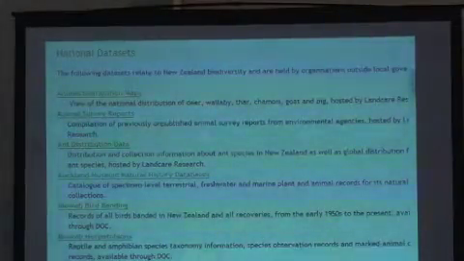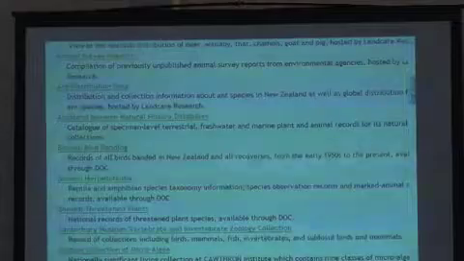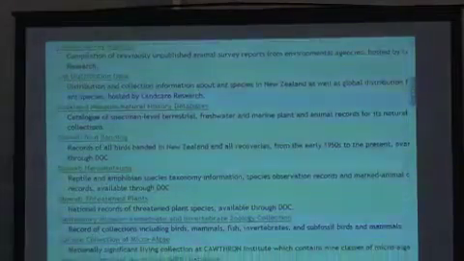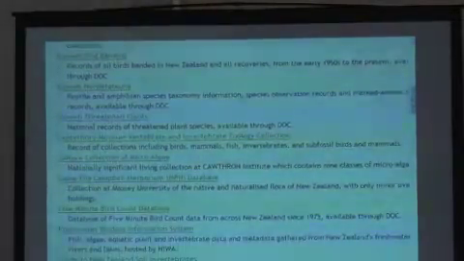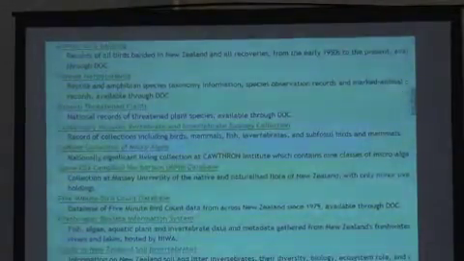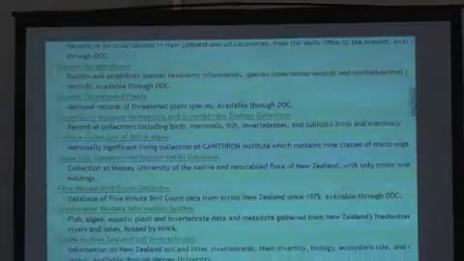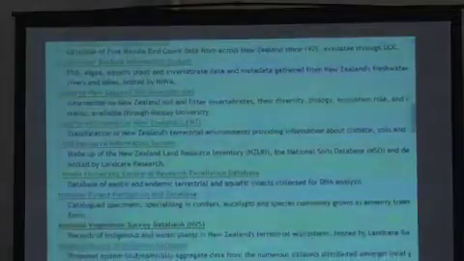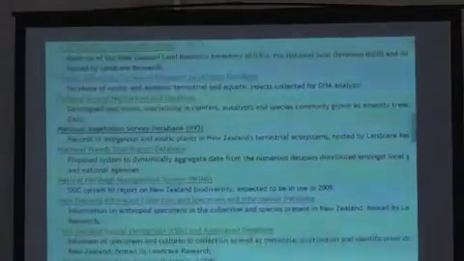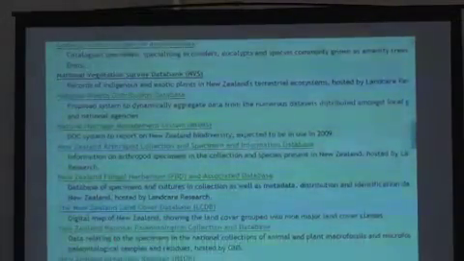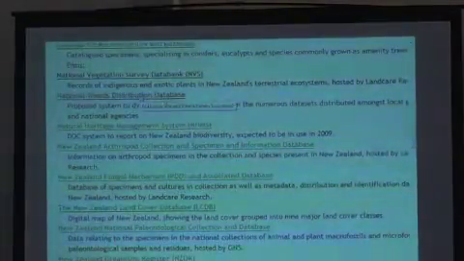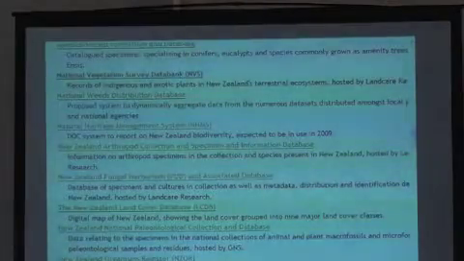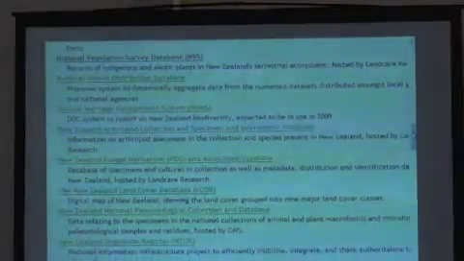You may be familiar with some of these. And each of these have a page of their own. The 5-minute bird count database is there. The National Vegetation Survey Data Bank is there. The National Weeds Distribution Database is there. We do try and keep this up to date to some extent.